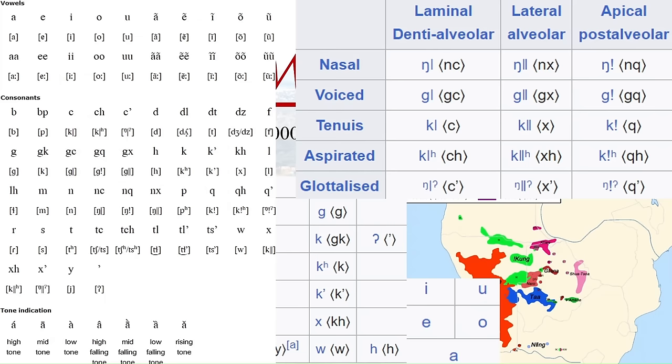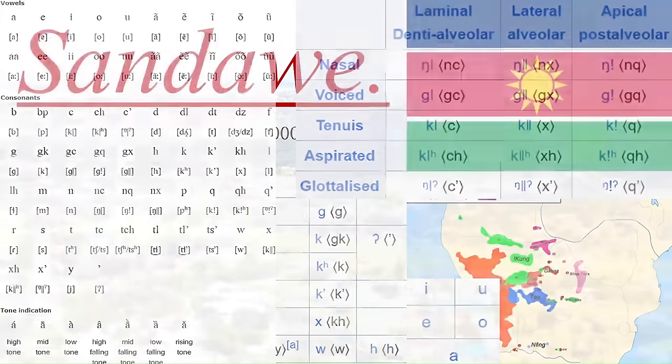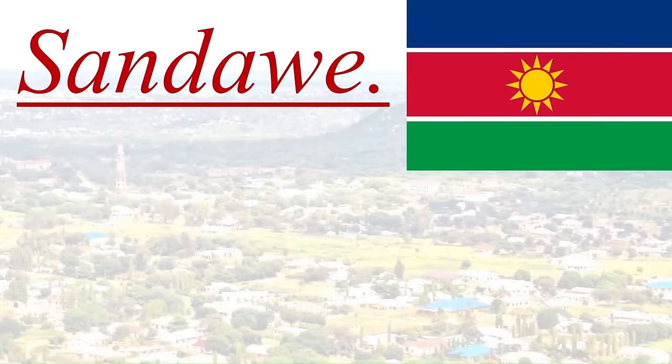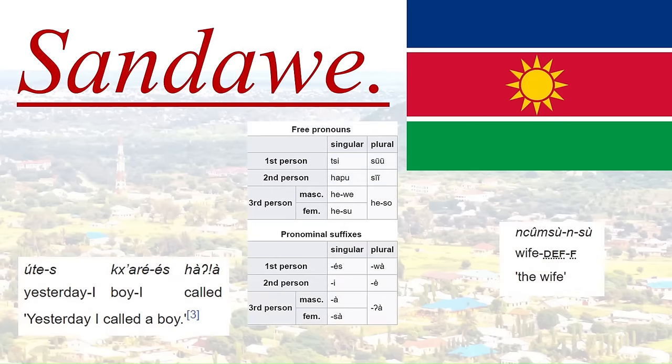Sadly, I was not able to find any proper samples of Sandawe in action, but Wikipedia does have these examples of vocabulary, which is all I can get. I will link videos of Sandawe being spoken, if I can find any, as I get a feeling that it exists mainly as an oral language, as opposed to a written one. For now, however, that's it for Sandawe, and that's all we have time for today.